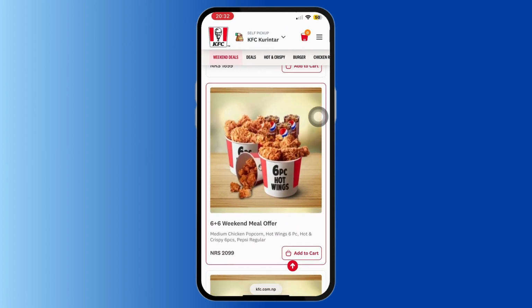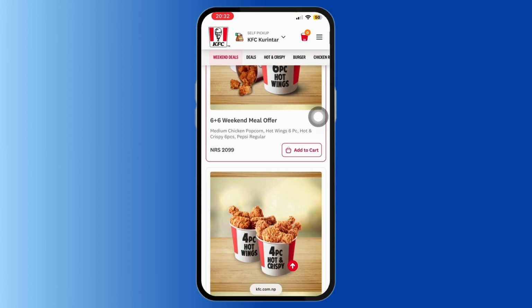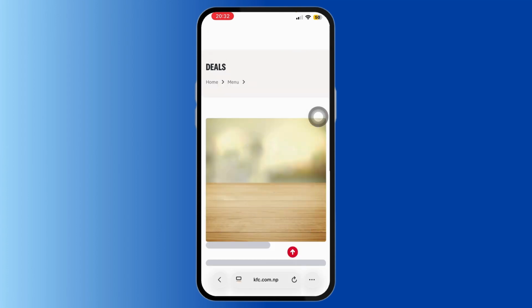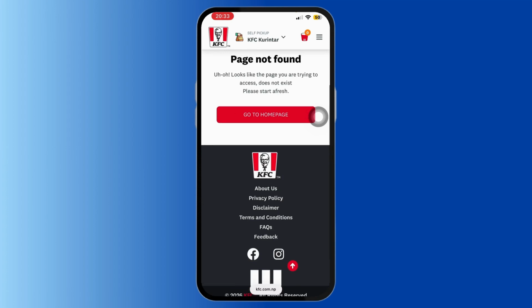Now browse to the menu and find the food you would like to order. Tap on the menu and then choose any available option like size, drink, or extras, and then tap on Add to Cart.